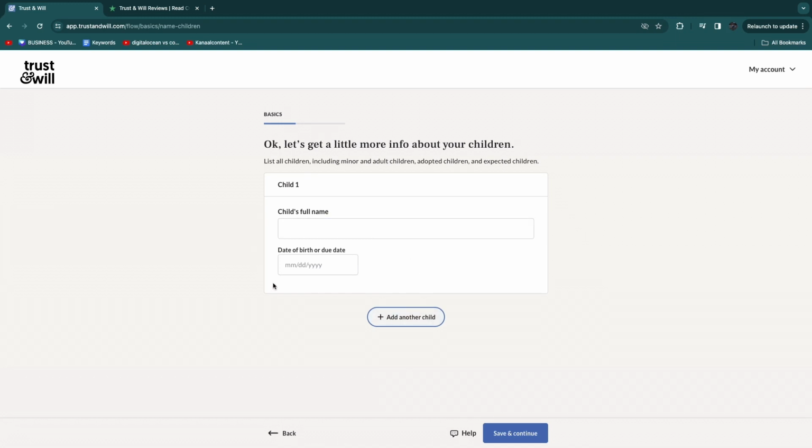And if you click yes, you will need to enter their details. If you have multiple children, then you need to click add another child as many times as you have children, basically. So child number one, enter the child's full name and their date of birth, or if this child is not born yet, their due date.